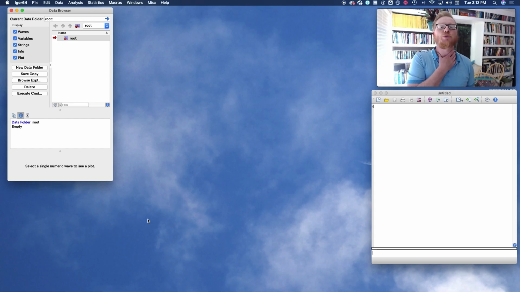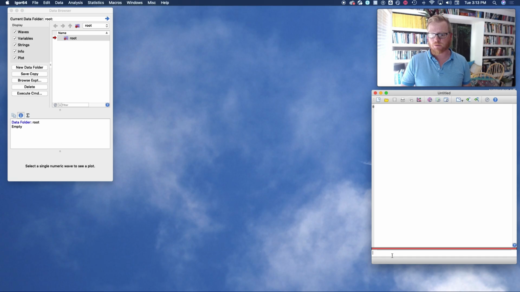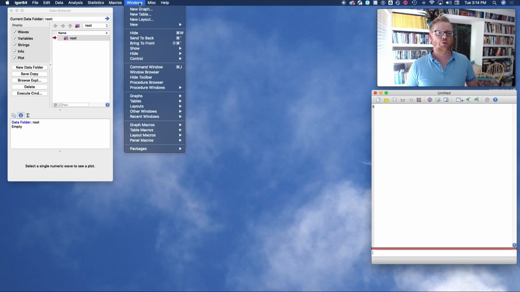And for you PC users out there, you're just going to have one big window with everything in it, where you can minimize and maximize and so on. Okay. To get you introduced here, this is our command prompt, and right here is where I can start typing in commands. But also, everything that you can do in Igor can be done either with the command prompt or by going to all of these different menus. For example, I could say Windows, New Graph, or New Table, or New Layout, or something like that.